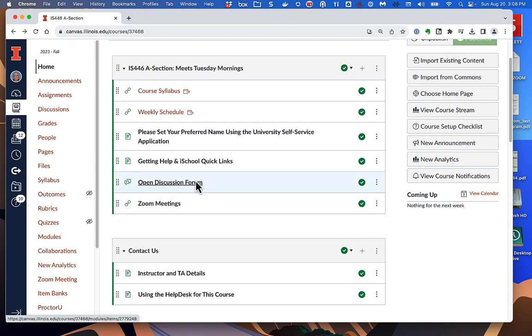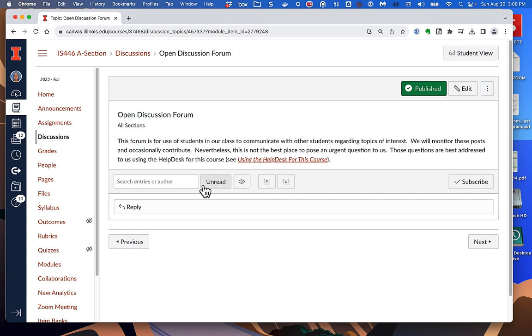Open discussion forum. Okay? We're going to be doing most of our discussion in class, but it's always helpful to have a place where, if we want to discuss things with other people in the course, there's a place to do that, and thus the open discussion forum. Okay. Now the TA and I will visit this from time to time, and we'll participate if it's appropriate for us to do so. But primarily, this is an opportunity for you folks to interact with each other.